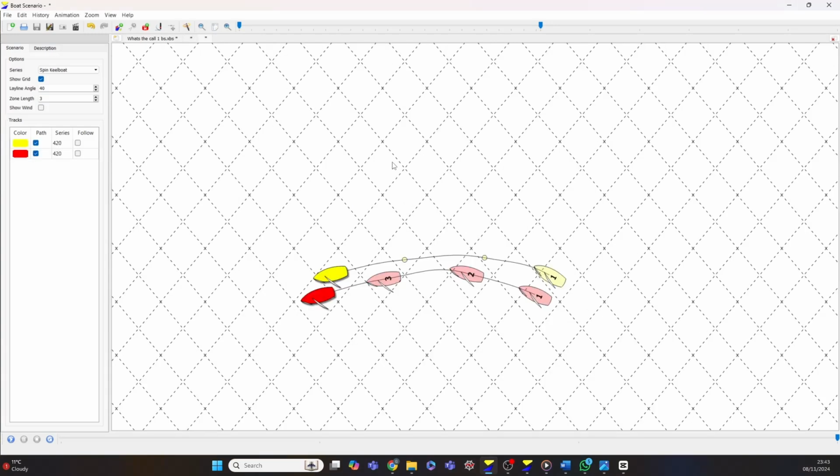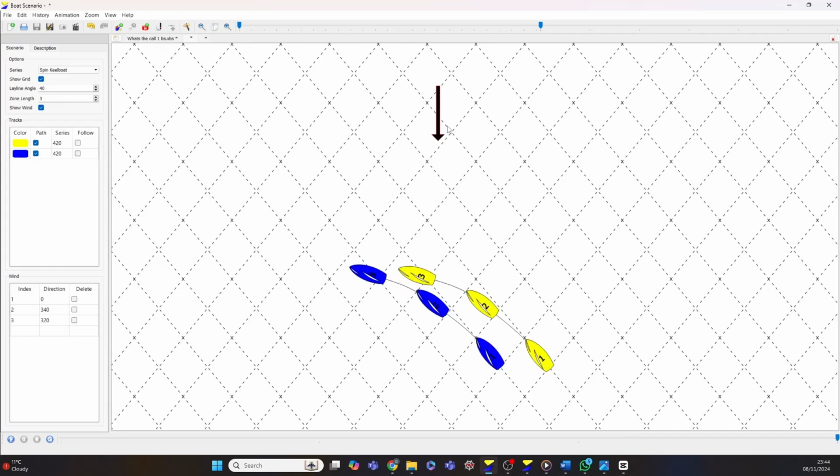You can click the Show Wind button on the left-hand menu to add a wind arrow. This can be a static wind arrow for a diagram, or it can be useful in an animation to show a shift, and this can be done with the wind menu. So click on the direction box and enter a wind angle, and the index number in that column corresponds to the number on your boats, and so the wind angle and sail trim will automatically change through your animations, and you can use that to animate a shift.